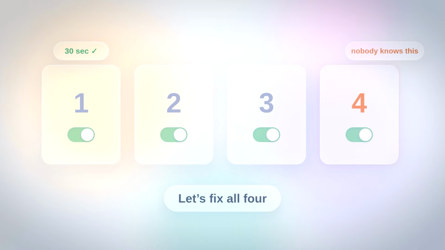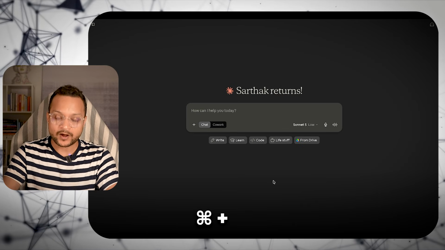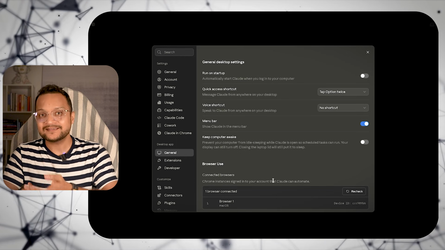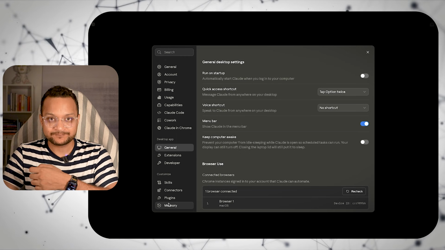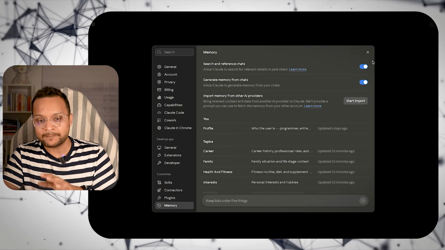Let's fix all four. First, open the Claude desktop app and go to the settings. For that, press Command, comma. In the settings, go to Memory. If you don't see Memory there, look under Settings, Capabilities. Old accounts still have it in the old place, but same feature. So you just need to turn on Memory.